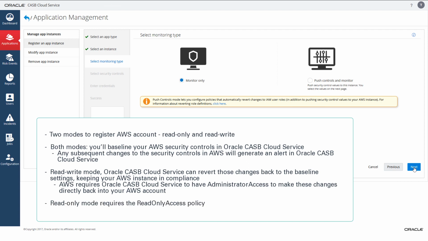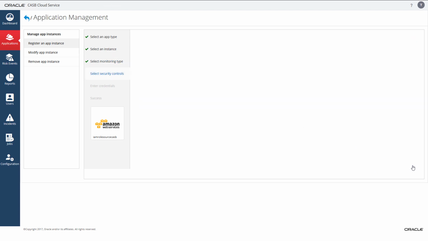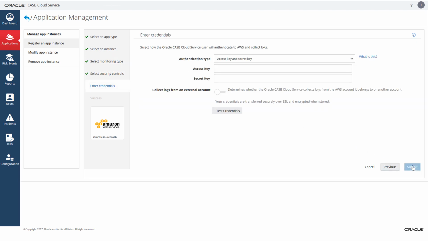Read-only mode requires the read-only access policy. If you require read-only permissions on this IAM role, select Monitor Only. If you want to revert security control changes back to the baseline automatically, and your security policies allow assigning the administrator access policy to this role, select Monitor and Push Controls. Navigate to the Select Security Control screen. Change the authentication type to IAM User role and copy the external ID.